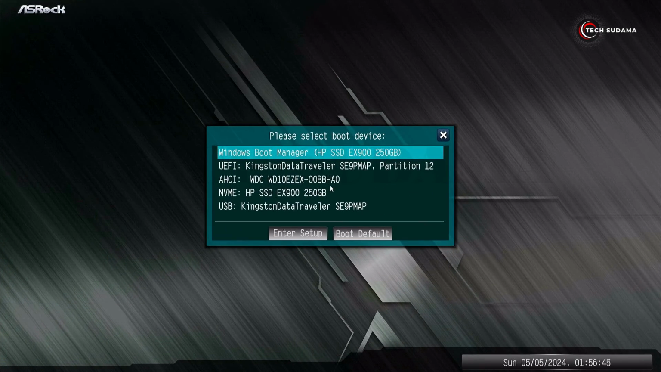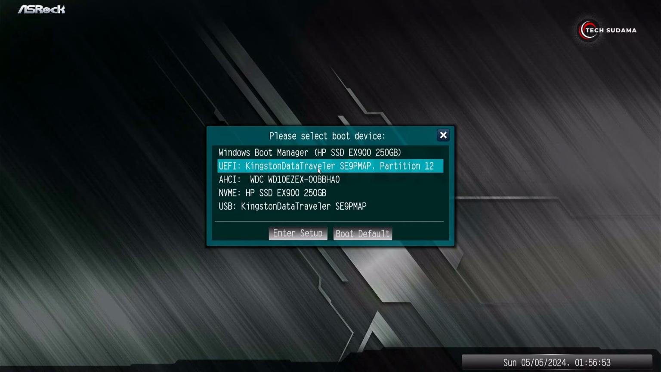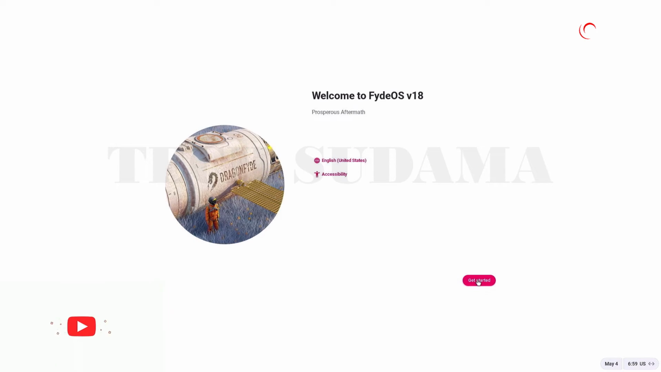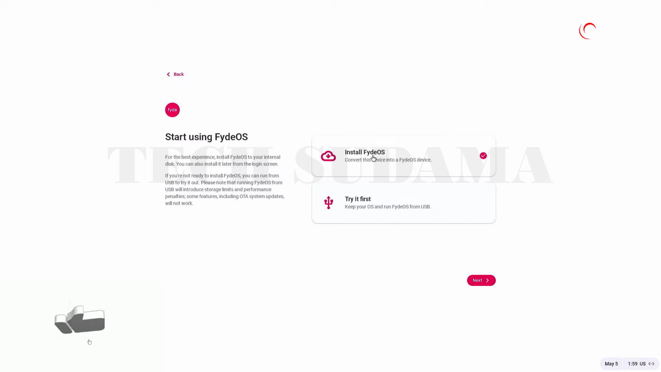On this boot menu, just select your pen drive, that is in my case Kingston USB. Just select it and hit enter. Now on the screen, just select your language and click OK. Here select get started. Now here on the screen, don't try installing FydeOS. If you select install FydeOS, then everything on your drive will be erased. Use this install FydeOS option only if you want to install FydeOS in single boot. If you want to install dual boot, then you have to select try first and then click on next.